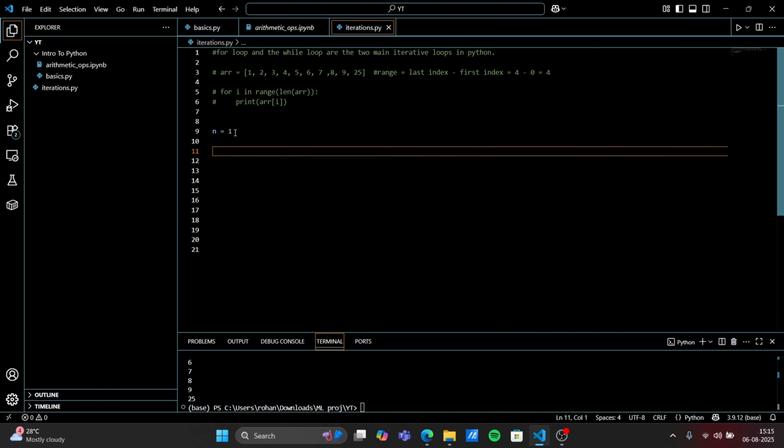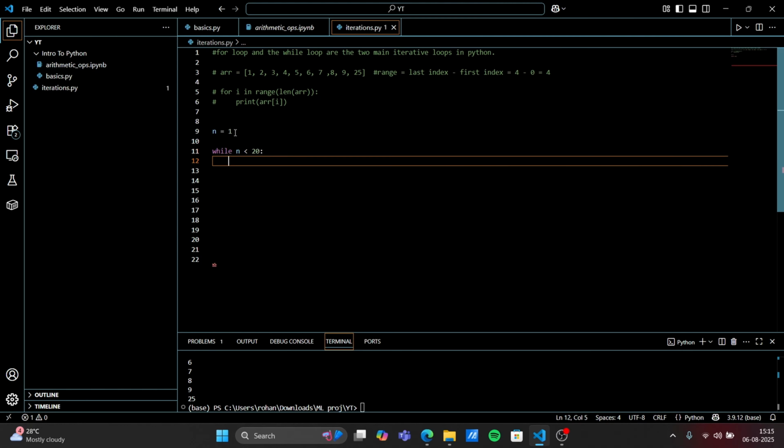Now let us say we want to print the values of n all the way from 1 to 20 without using individual print statements. We don't want to write 20 print statements. How do we achieve this using the while loop? The while loop is nothing but basic English, honestly. We just write the while keyword, and while your n is less than 20, we give it a condition. So n is equal to 1, and while your n is less than 20, which is true.